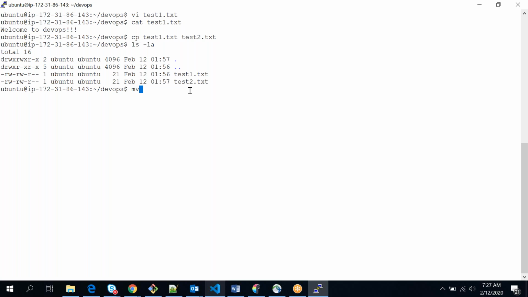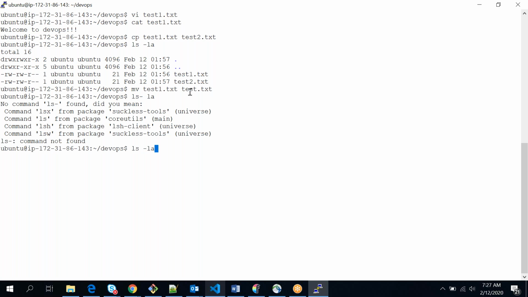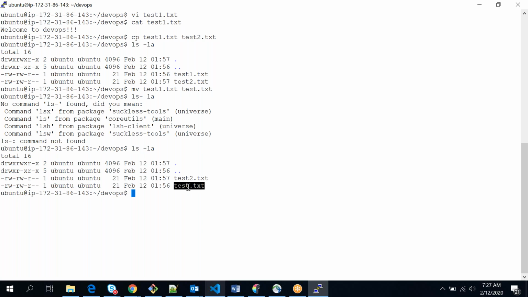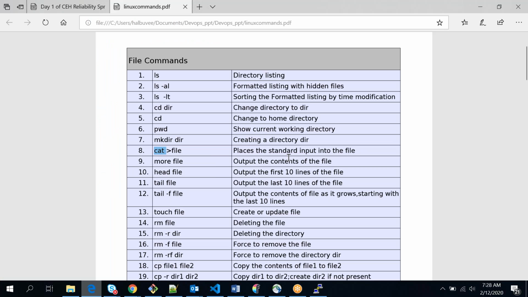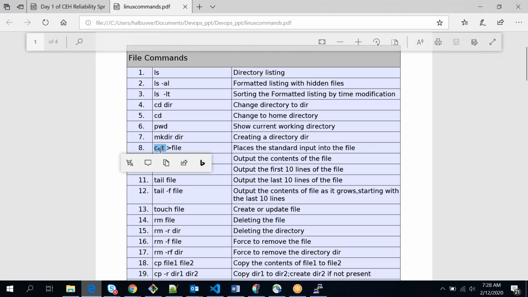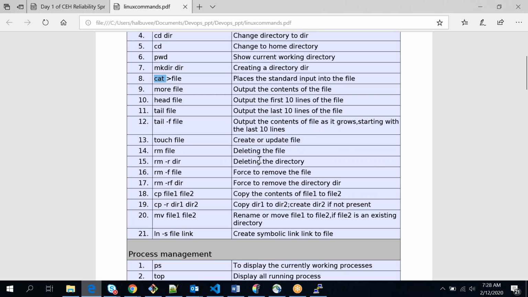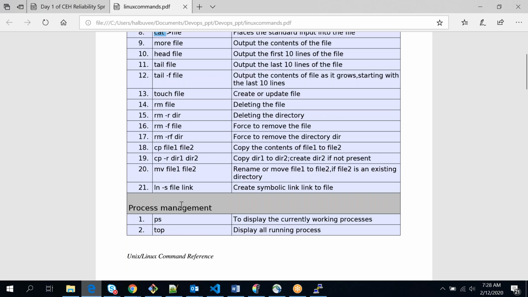Now if I want to rename a file, let's say test1, I want to rename it to simply test.txt. I can do that. See, the file has been changed. So likewise, there are these commands that we can go through. Okay, this is the cat command. This is removing or deleting a file, removing a directory, and so on, like copying a file.